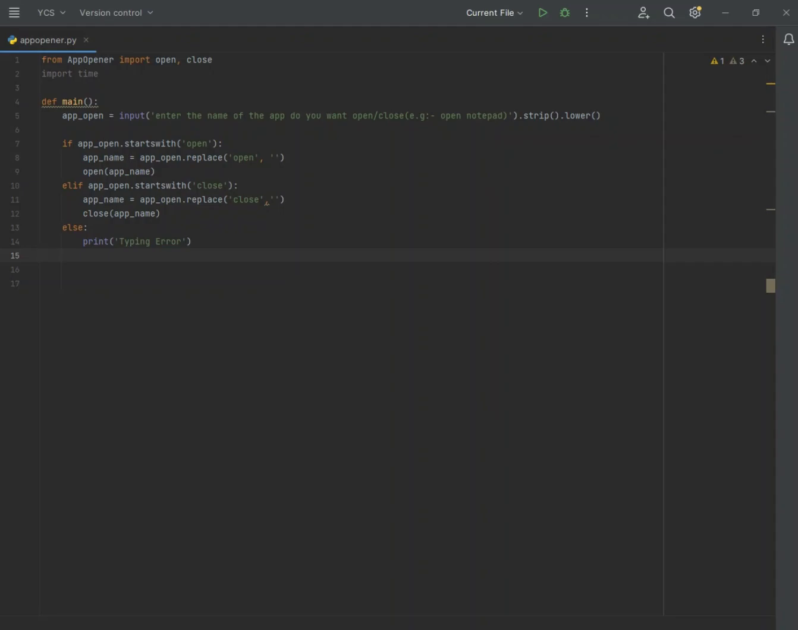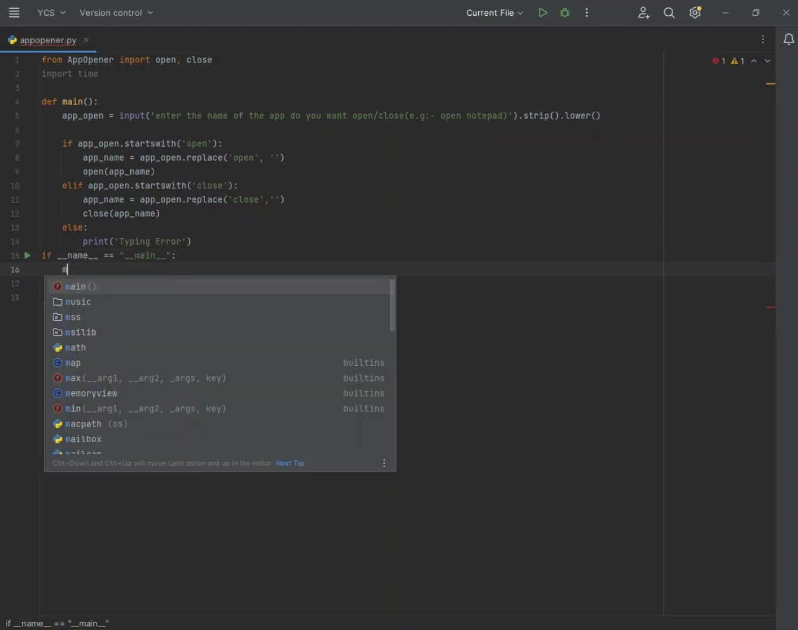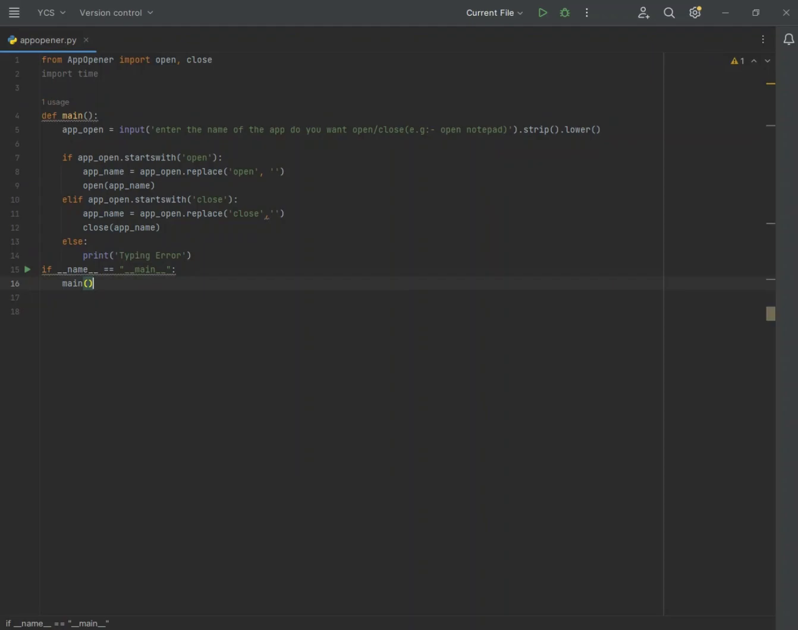This block is a standard Python construct that ensures the main function is executed when the script is run as the main program, not when imported as a module. It's used to start the script's execution and serves as the entry point when the script is run. In summary, the main function serves as the core logic of the program, capturing user input, interpreting commands, and taking action accordingly. The app_open variable stores the user's input, and the script responds to commands to either open or close applications based on the input. The script is executed when run directly as the main program.